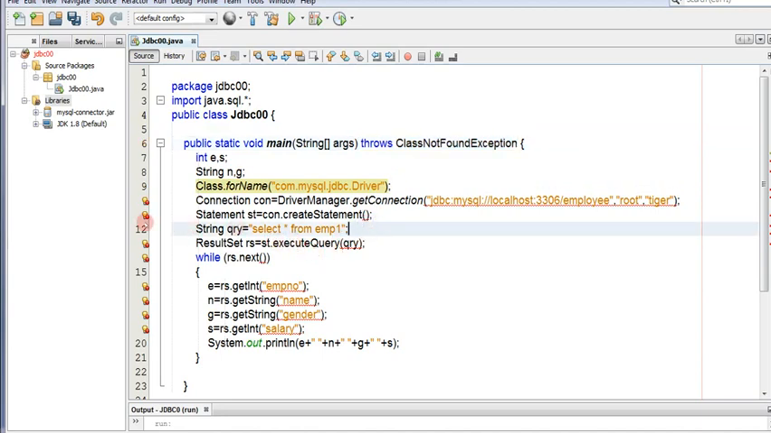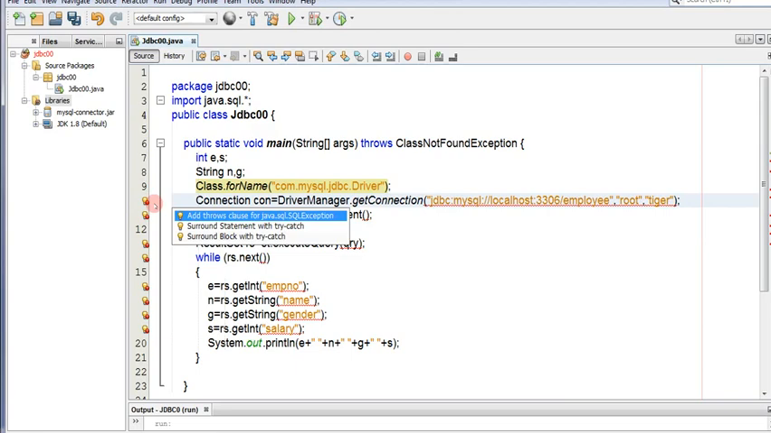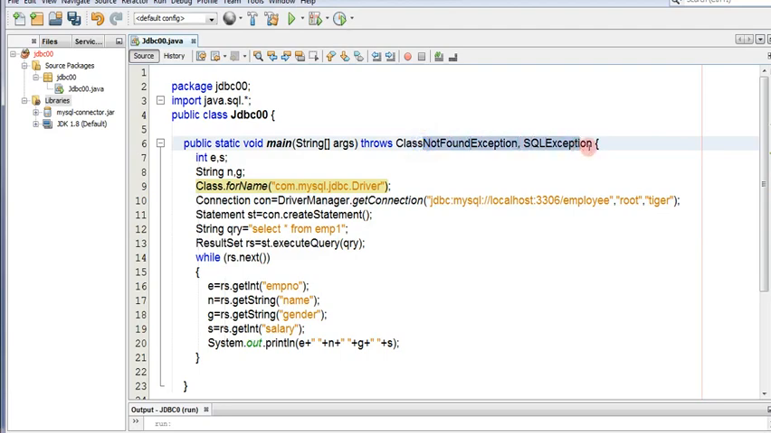Okay. Thereafter, here also one error it is showing, a hint that throws clause java.sql.SQLException, that also we can include. See, SQLException also got included. Fine. Now there is no more error. So we can run our program by pressing Shift F6, and we can check from the output window.